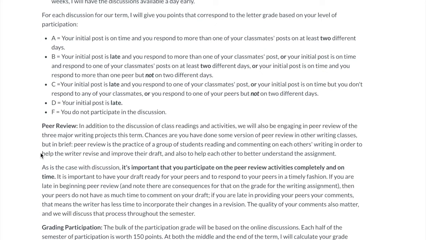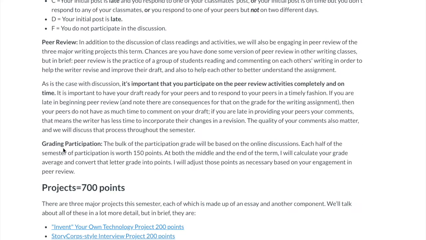We'll also be doing a lot of peer review. Peer review is part of the participation grade, and you need to do this in a timely fashion. And the way that I figure this out is most of the grade is indeed the discussions up here. And each half is worth 150 points. So I'll give a grade at the middle of the term and at the end of the term based on the discussion. And it's not cumulative. I mean, it's cumulative in the sense that it adds up. But what I'm saying is that you could get 150 points for the first half of the semester and 100 points for the second half of the semester or something like that. And I'll adjust the points based on peer review. In other words, if you don't do a very good job of peer review, I'll take away points. If you do a good job, I might add some.